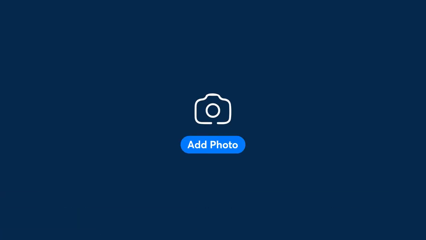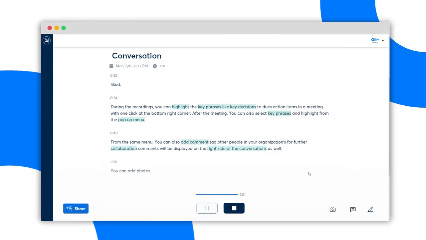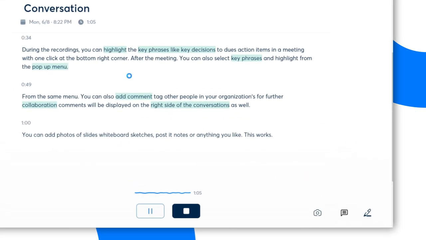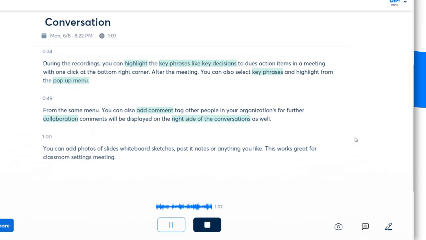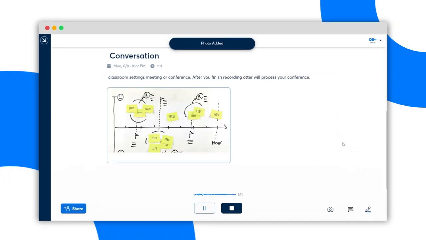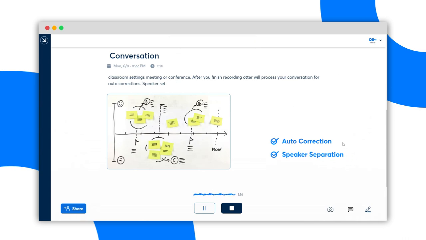Add photo. You can add photos of slides, whiteboard sketches, post-it notes, or anything you like. This works great for classroom settings, meetings, or conferences. After you finish recording, Otter will process your conversation for auto corrections, speaker separation, and speaker identification.